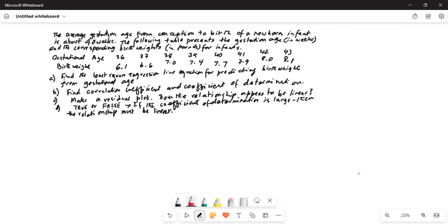The average gestation age from conception to birth of a newborn infant is about 40 weeks. The following table presents the gestation age in weeks and the corresponding birth weights in pounds for infants. So we have a row of data for gestational age, another row of data for birth weight. Find the least square regression line equation for predicting birth weight from gestation age. Okay, so we are going to predict birth weight from gestational age.